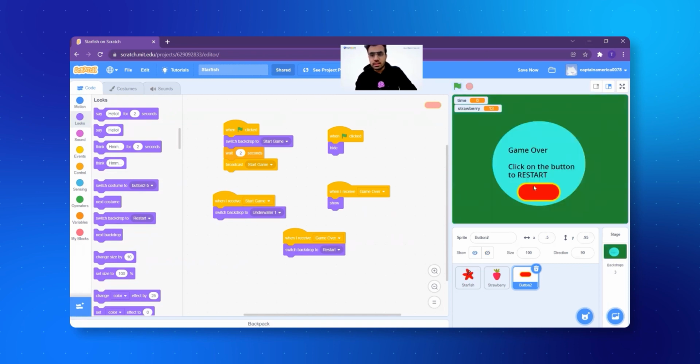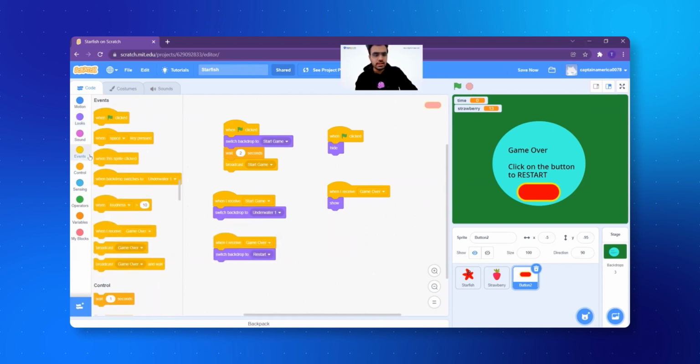Now see, now it is asking me to click on the restart. When I click on restart, nothing is happening. Again, I will add just one more thing. Now we'll go to events and say, when this sprite clicked. That means when I'm clicking on this button, what will happen? Just think 2 minutes, you will understand the answer. Now see what will happen.